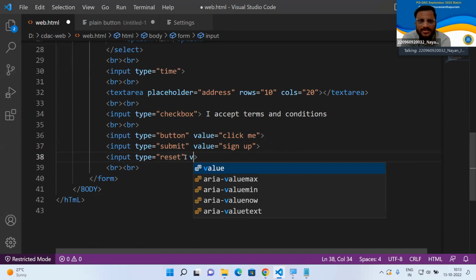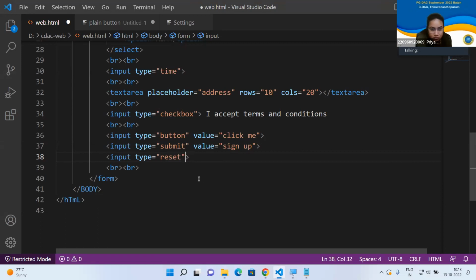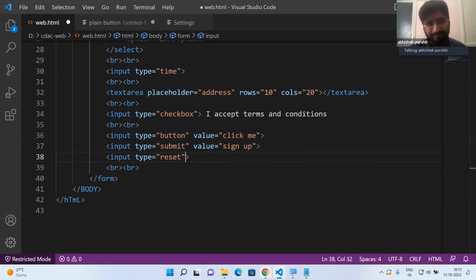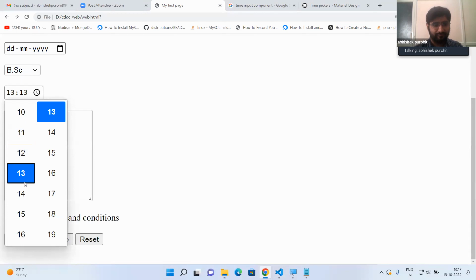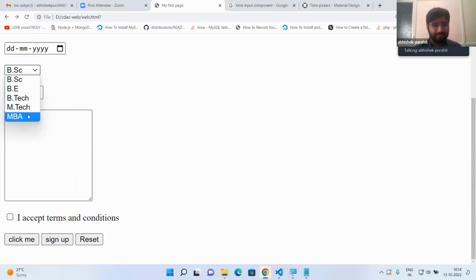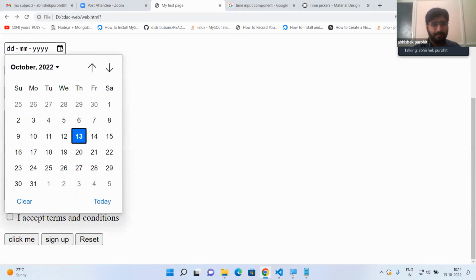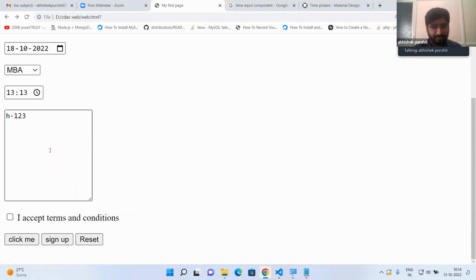Sir, can you repeat once again the reset button? What can we expect from this reset? Reset simply is going to clear your form. So I have written a value like H123, and let's say I have given some time value input, and I have selected this MBA option. By default, the first option is BSc, and I have selected MBA. And let's say I have selected this date. What will happen on the click of this reset? What are you expecting by reading its name? Reset means what?